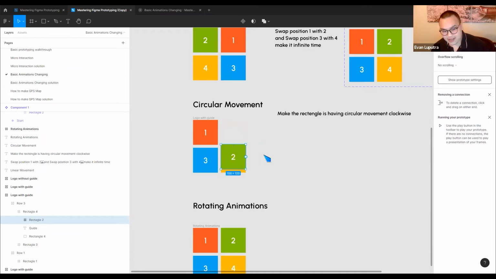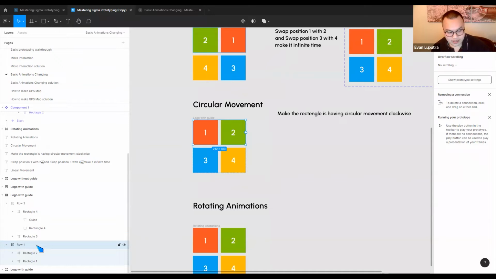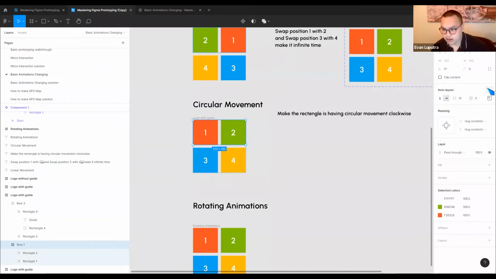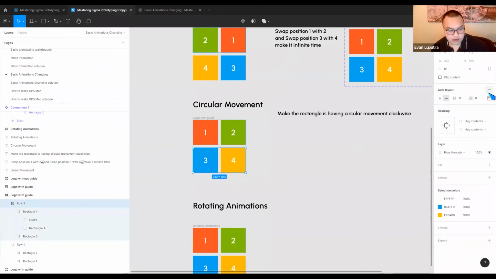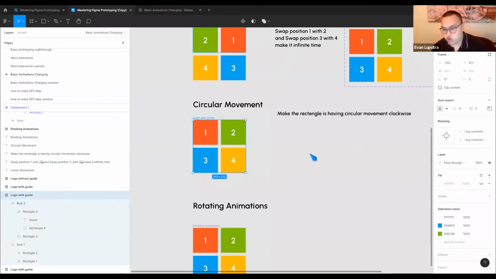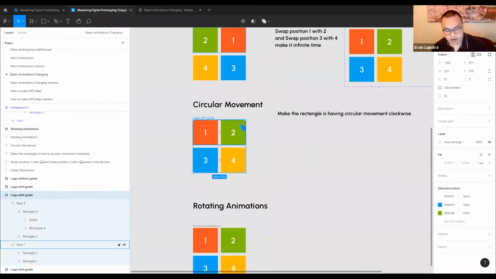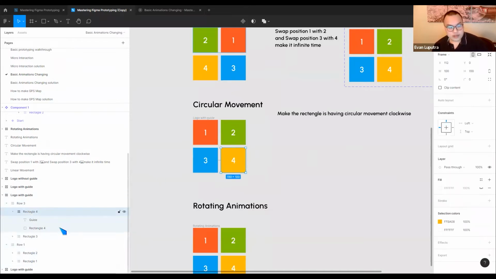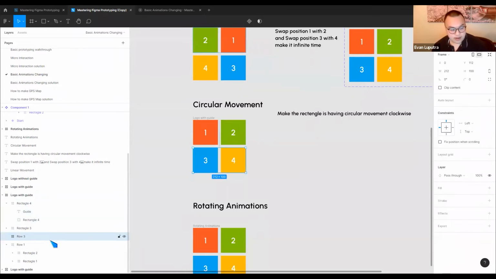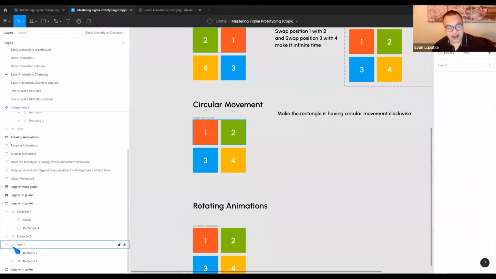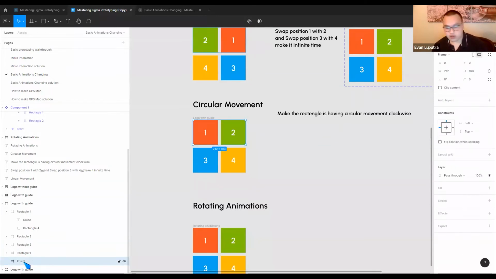right? This is not making sense. You need to detach this auto layout. You have to detach the auto layout. You cannot use auto layout when you are doing this. The reason why you cannot use auto layout here is easy. It's because auto layout limits you to the movement like that. You can only move left to right or top to the bottom.